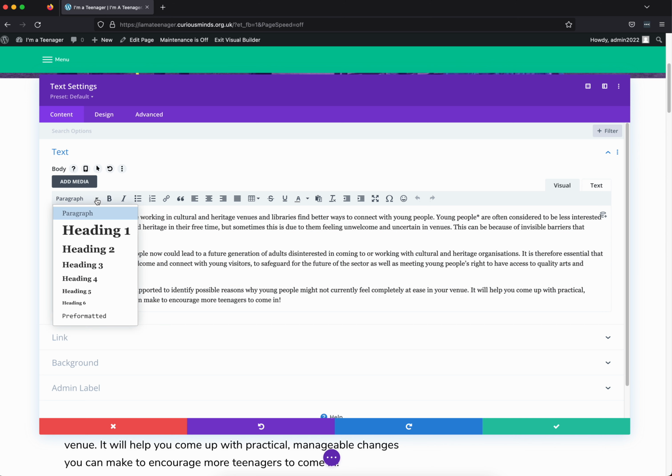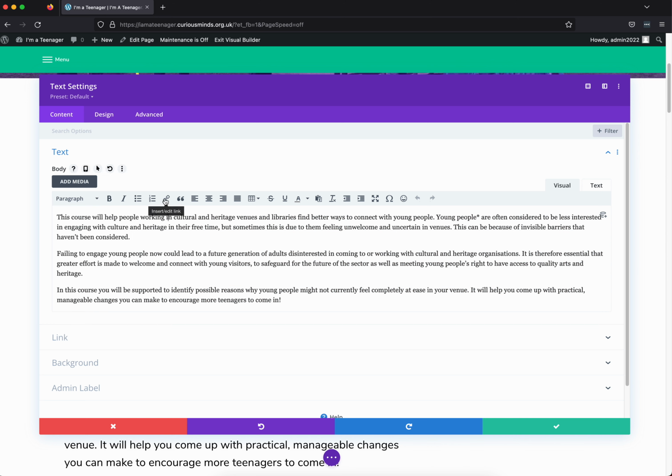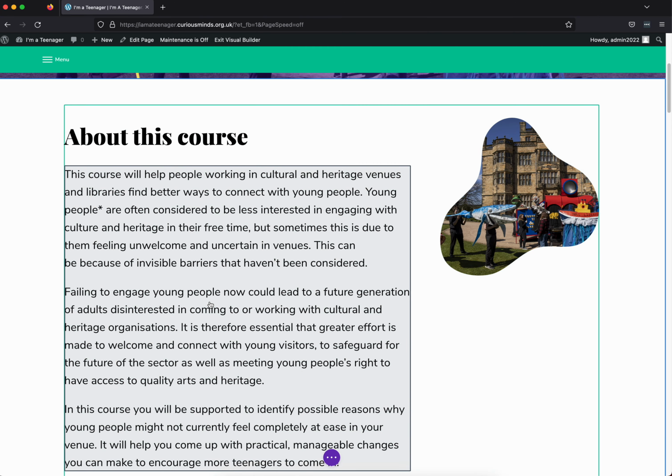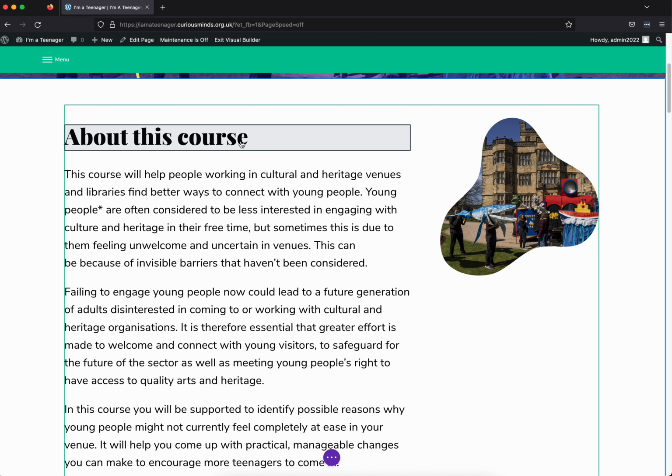I can turn things into headings, I can add links, bold, italics, lists, all the rest of it. I've got some text color here, and you can make all these sorts of changes. Once I'm done with my changes, I can click on the green icon here to Save Changes, and I'm done.